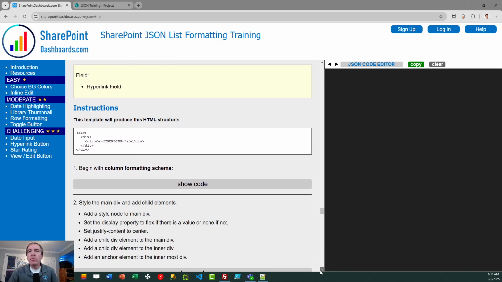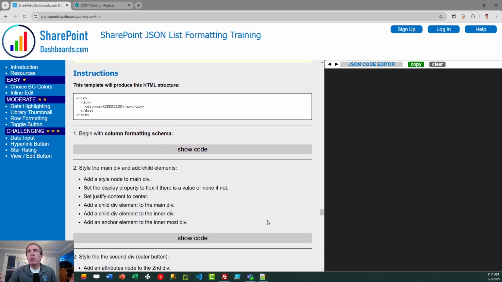And then it's also good to understand the HTML that's going to be produced. When we write JSON formatting code, it is giving instructions to SharePoint on HTML that it should create to hold the data, and the styling in terms of how that's going to look. For this template, we have nested divs. We have divs inside of divs. So we have a main div, a div inside of that, and then yet another div inside of that with a hyperlink element holding the link content. So that's what we're going to create with our code.